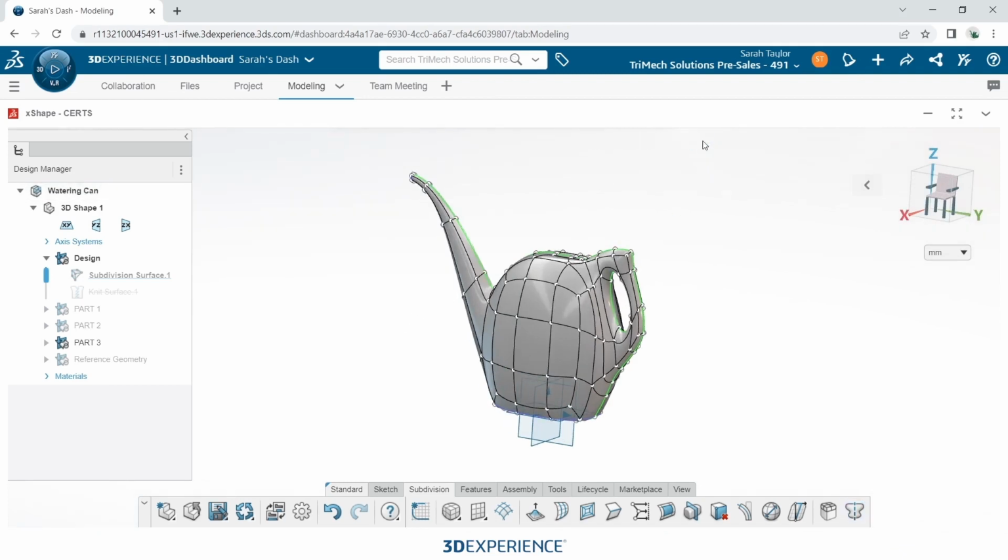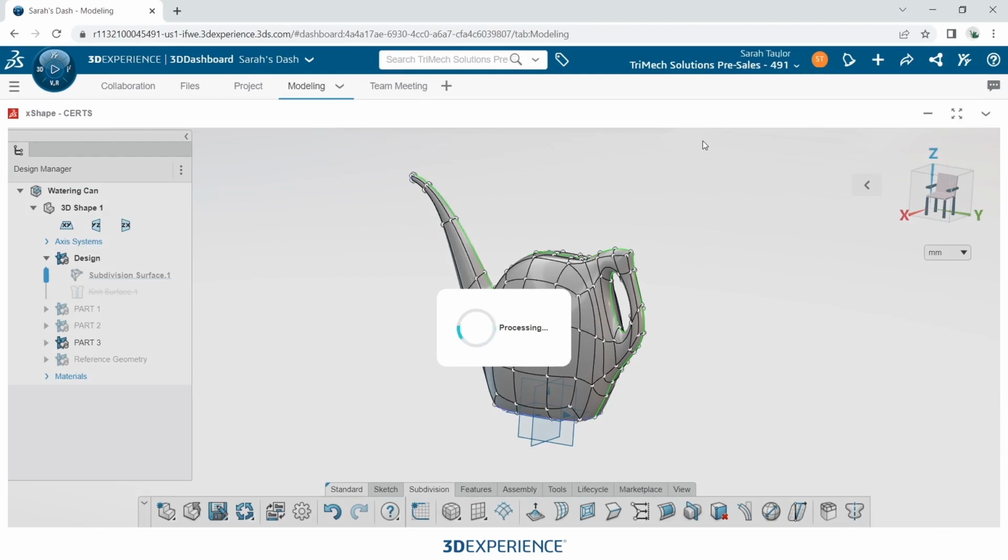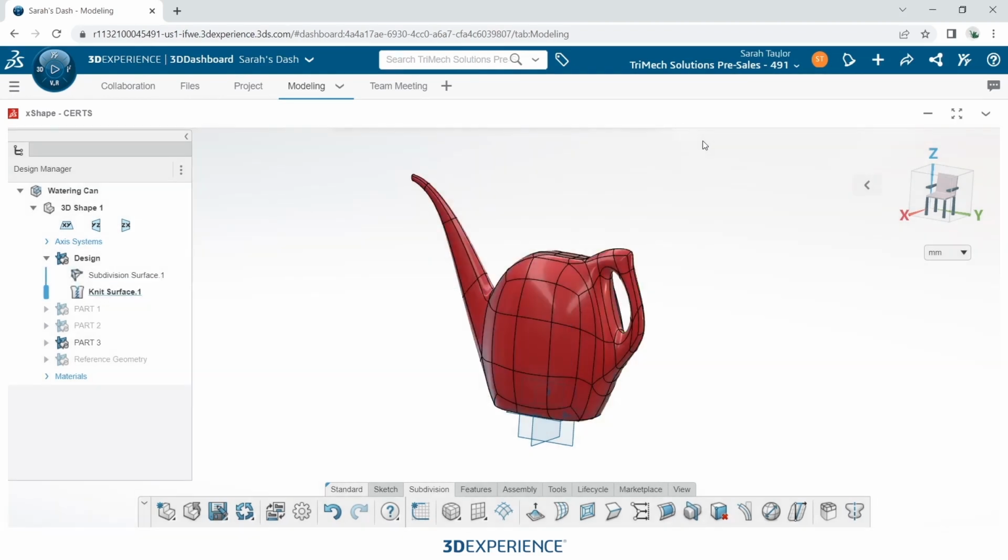So that is xShape. The next two things I want to talk about are not necessarily apps, but just functionalities in the platform that I really like. One of which is the ability to drag and drop files between different apps. And this is all over the platform.